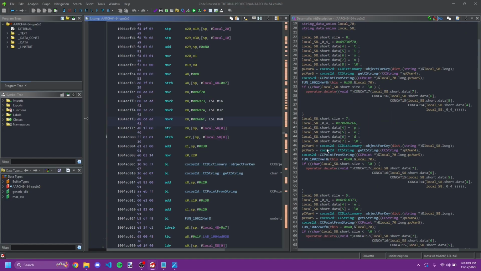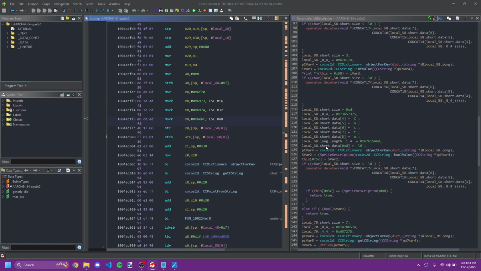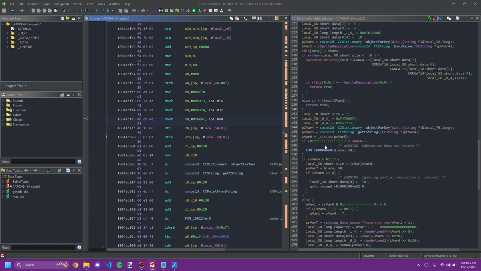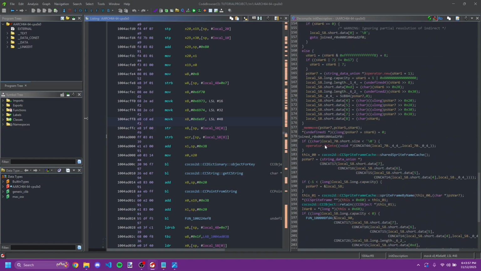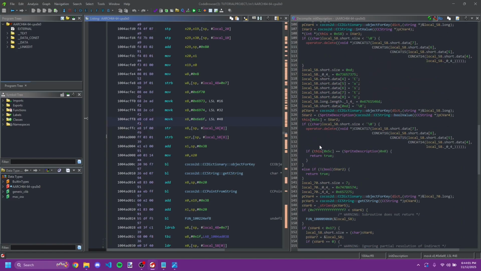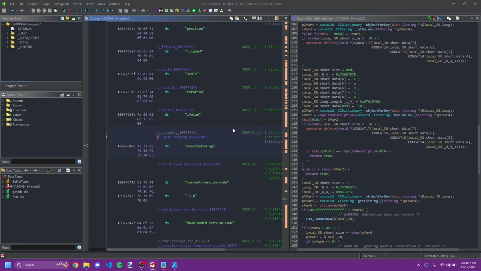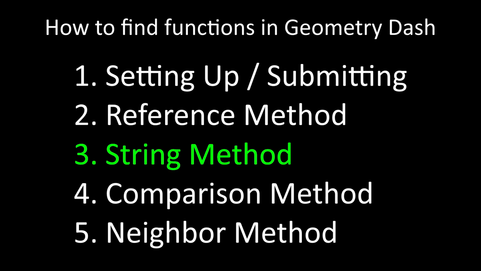Yuck. So if you use the string method and it fails on macOS, this might be the reason, and you'd have to fall back to a different method like the reference method, which I talked about in my previous video. This one, however, is normal, so you could use that one. A bit shorter than usual, but I hope I explained everything correctly.